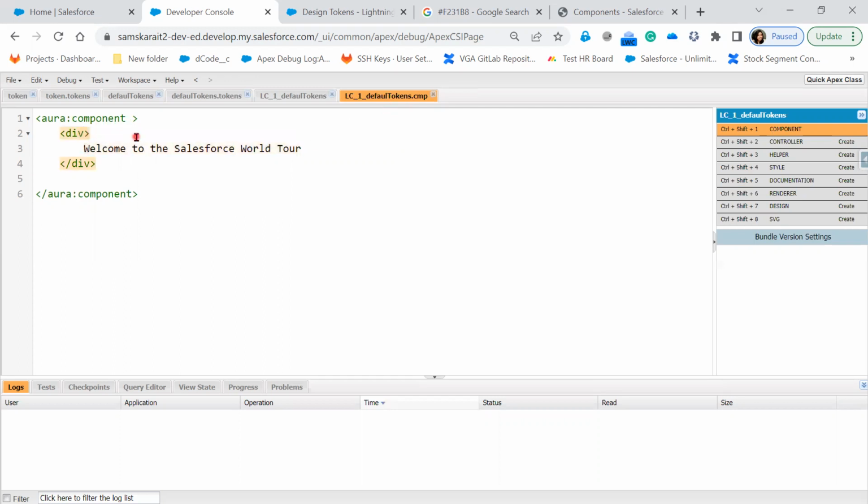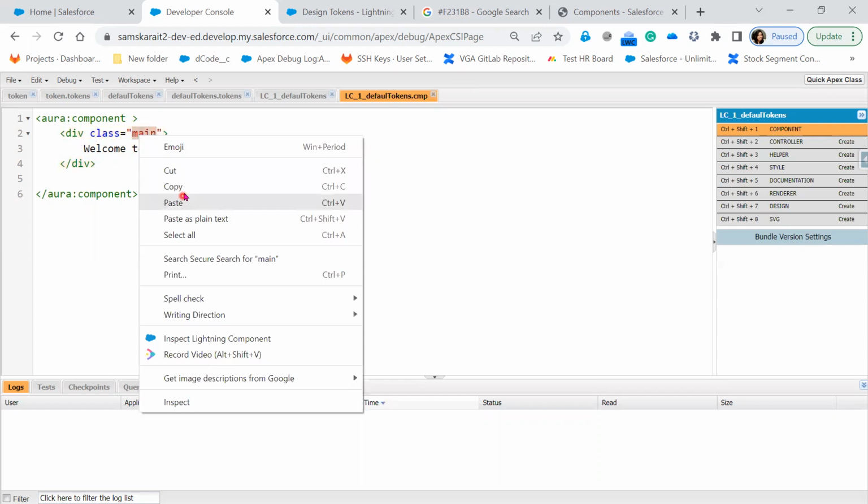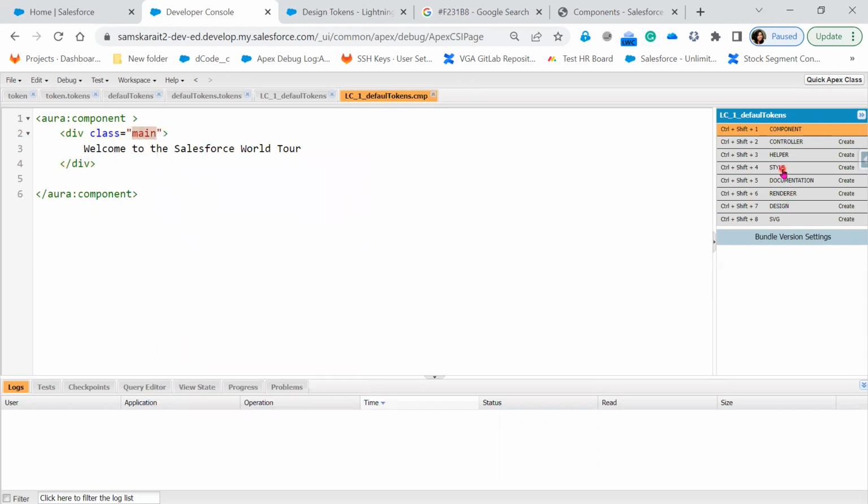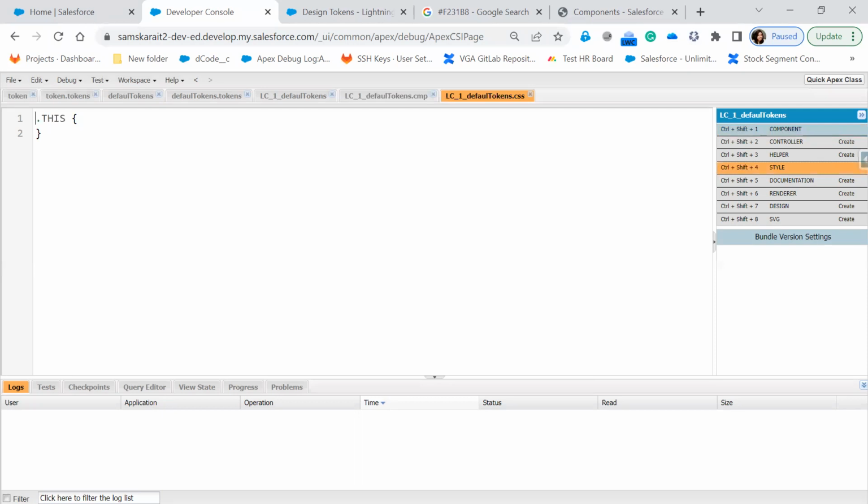So what I wanted to do is apply a CSS here. Let's say that main. In order to build this, let's copy this and go to the style component. Inside this style, I'm going to paste that, dot main. What we used to do is write like this: margin hyphen top colon 100 pixel.